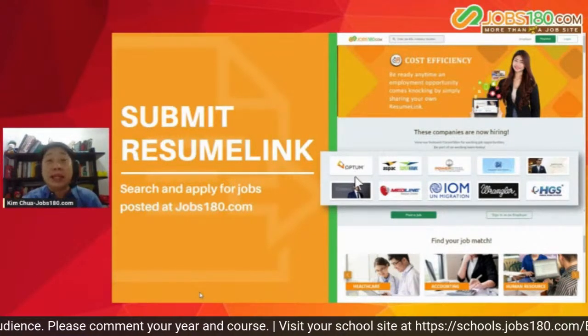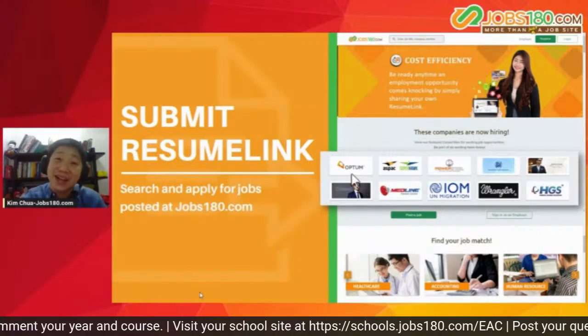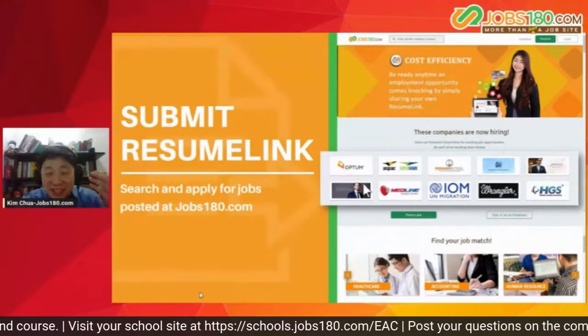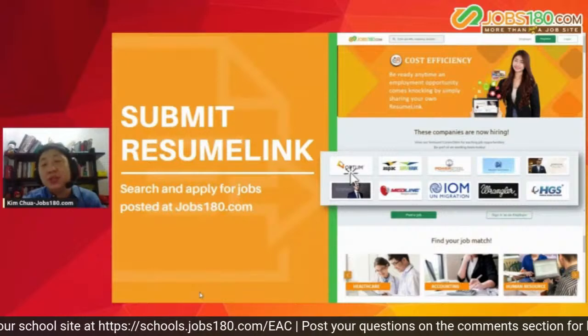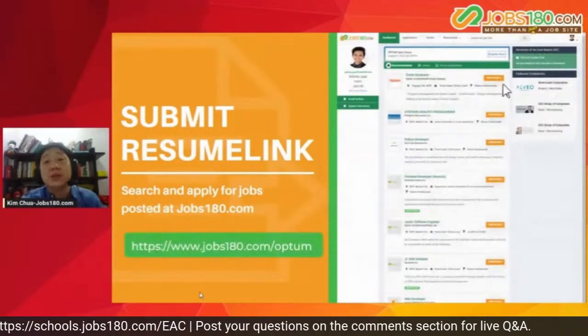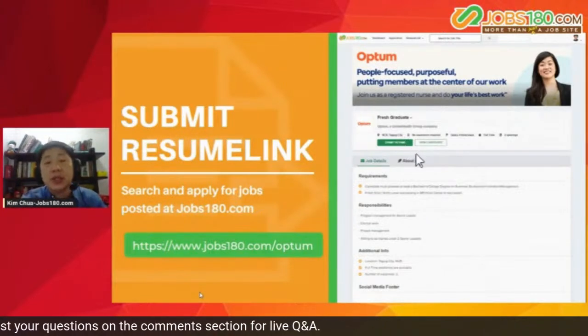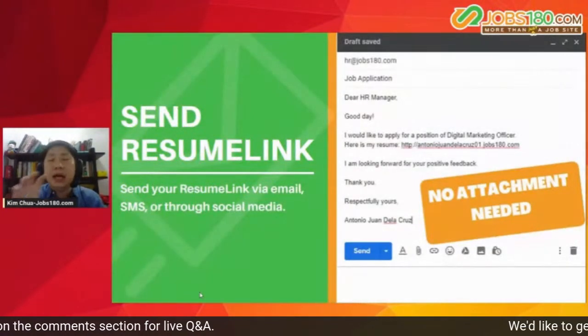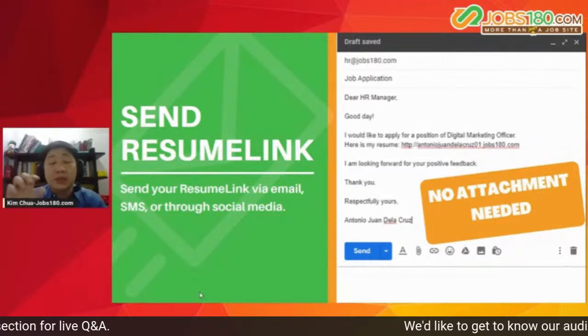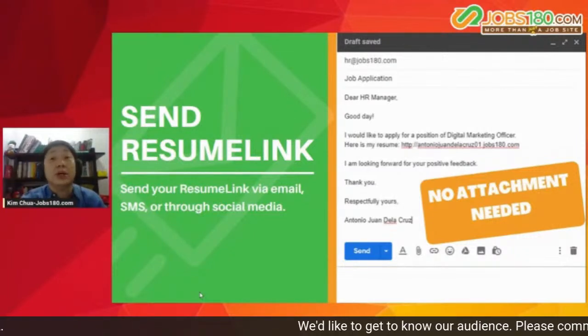Diba? Ganun lang yan. Huwag natin pilitin magkaroon ng something kung wala talaga. Okay, so ano gagawin? Tingnan mo yung mga companies. Kung meron kang type, edi gawin nyo, check nyo yung opportunities. After that, you now submit your information to that company. Okay, and when you submit your information to the company, it will ask for your profile, for your ResumeLink and password. So ikaw lang magbibigay ng consent dun sa company.